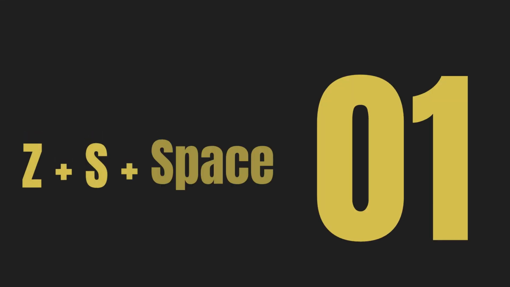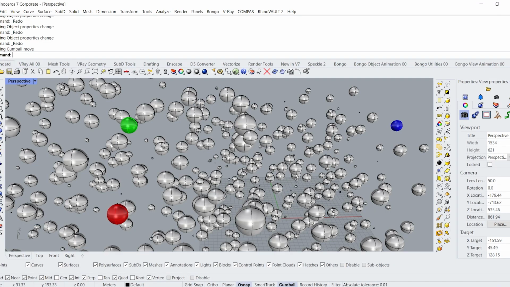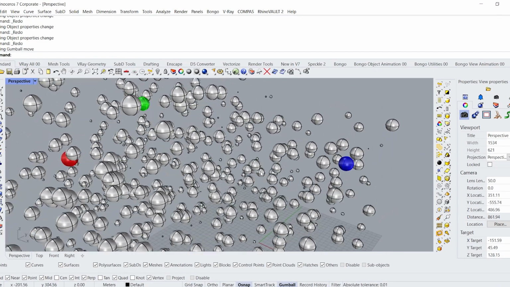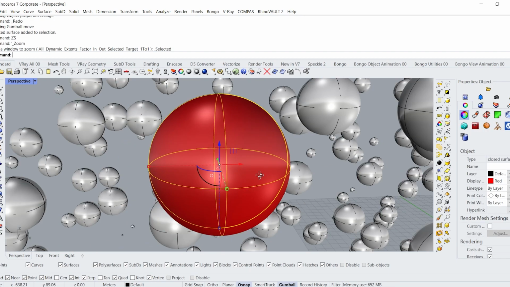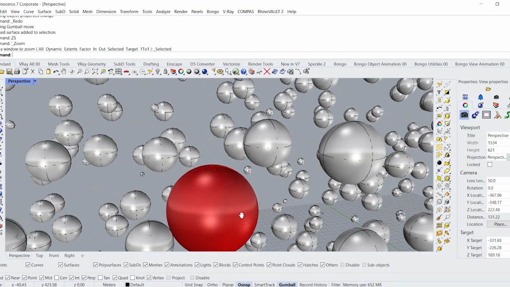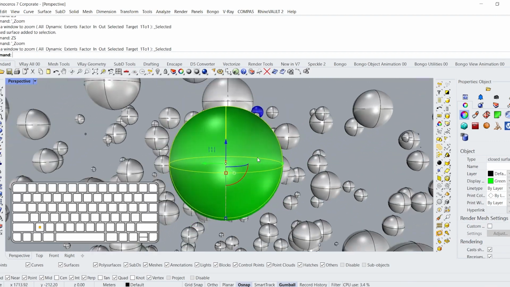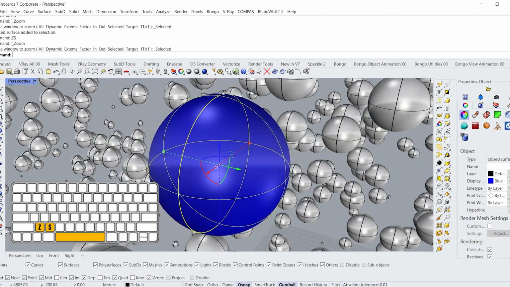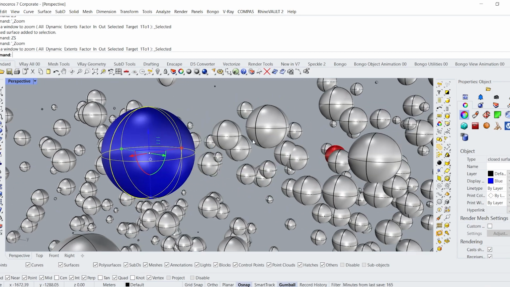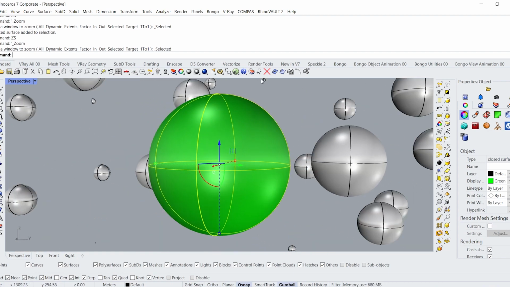Number 1. Zoom selected. When working on a detailed Rhino 3D model, it can be tough to control your view, especially if you're new. The best way to control your view in a complicated and detailed scene is by using the Zoom Selected command. Simply type ZS and press the spacebar. These keys conveniently sit next to each other on your keyboard. So, get your left hand ready to press them whenever you need to zoom in on something specific in your Rhino 3D model.